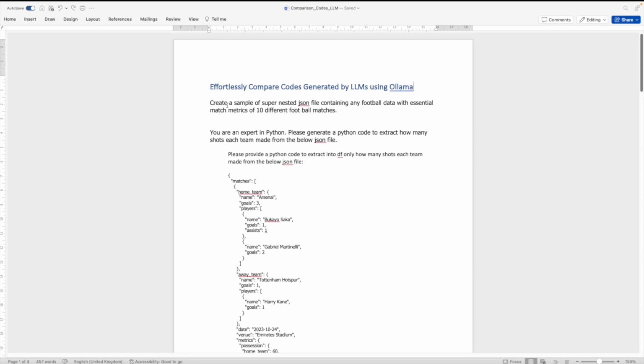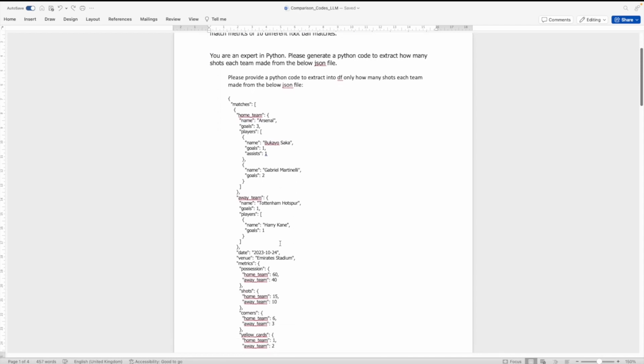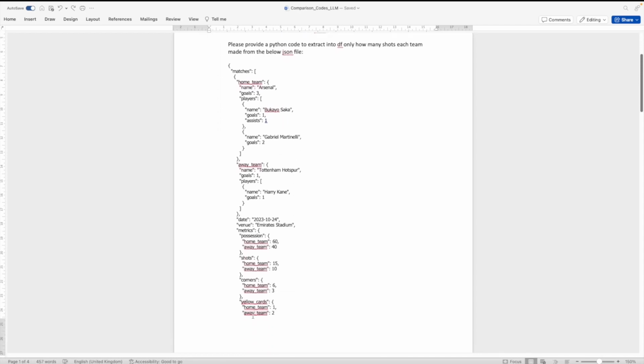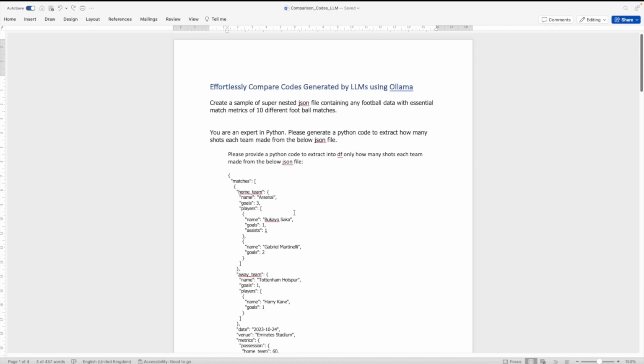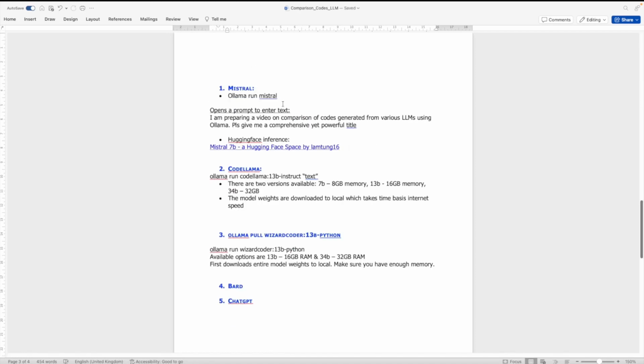So what we are going to do first is create a nested JSON using Bard, and then we are going to ask different LLMs how to extract a couple of key value pairs. It could be how many yellow cards the teams have received, or how many shots they have played. Some information we will ask the language models to extract. The first one is Mistral, the second one is Codellama, and the third one is Wizardcoder. These are the three LLMs we will look into.